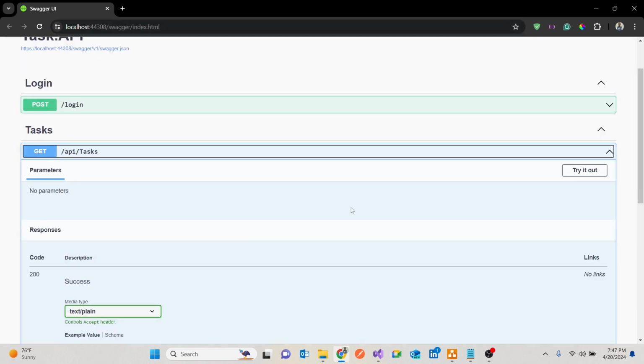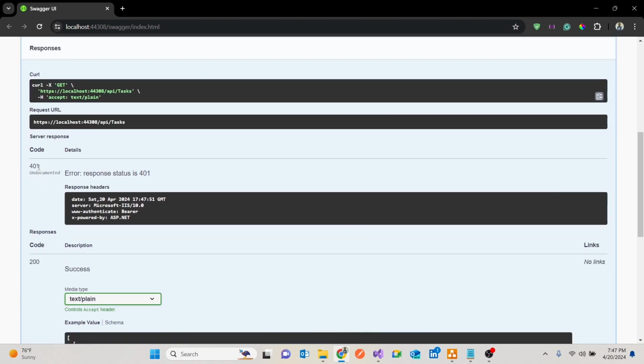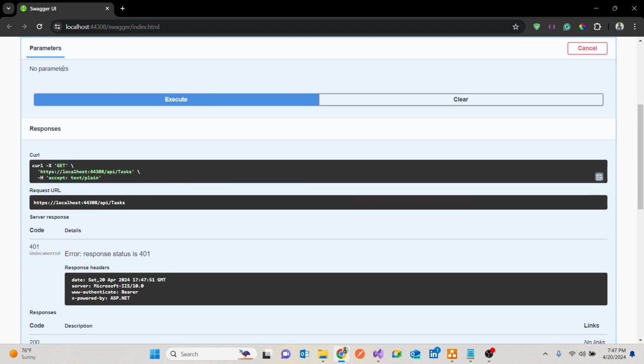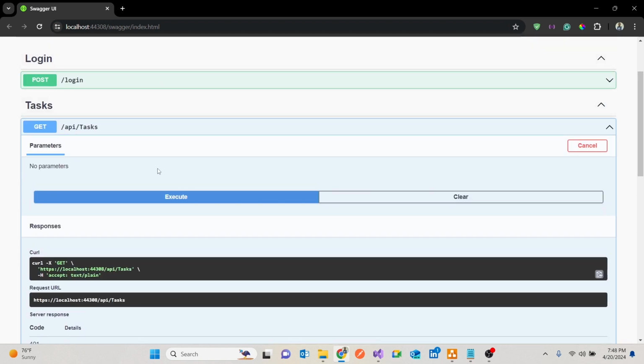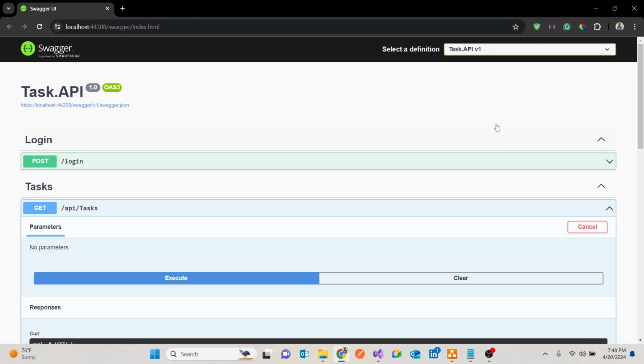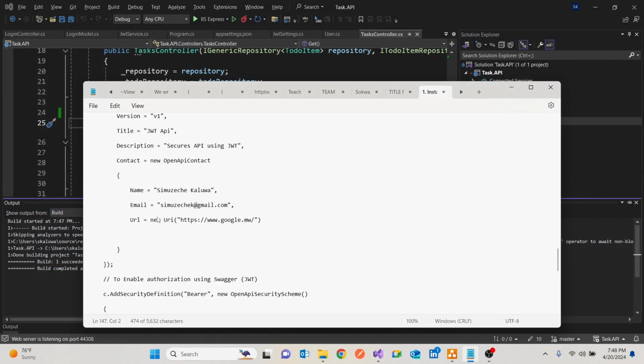Now if I go to get tasks and try it out, it will say 401. 401 means no authorization. So it means now this is locked, and whoever wants to get that needs to have a token. So since we're using Swagger and it does not come with a default way to give it the bearer token, we're going to add a few lines of code that will enable us to do that.